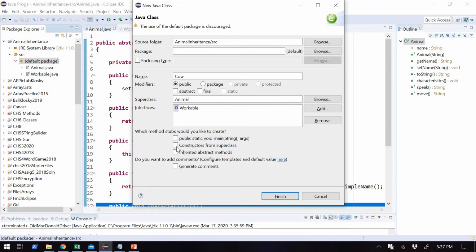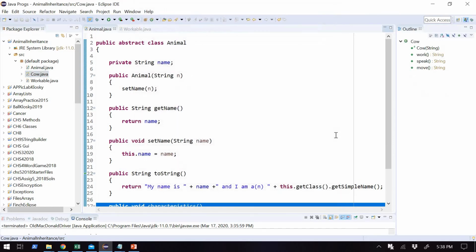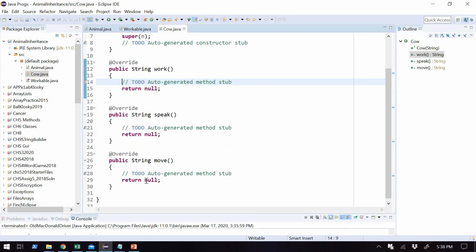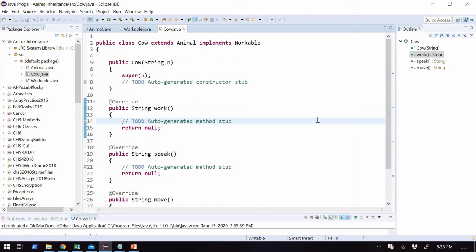Now, if you want to save yourself a little bit of time, you'll go ahead and create the constructors from the superclass. Go ahead and get the inherited abstract methods, and we'll see what this gives us to save us a little bit of time here. Sweet! So, public class cow extends animal, implements workable. We need to write a way to work, we need a way to speak, we need a way to move. And if we'd like, we can override any method in animal to give it more functionality.